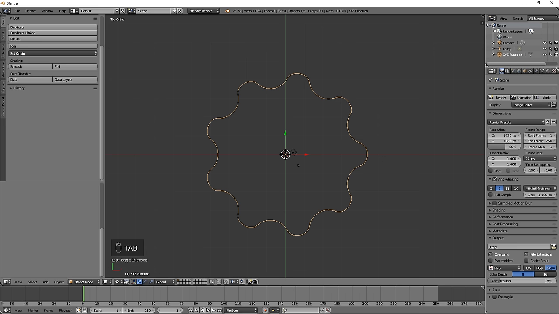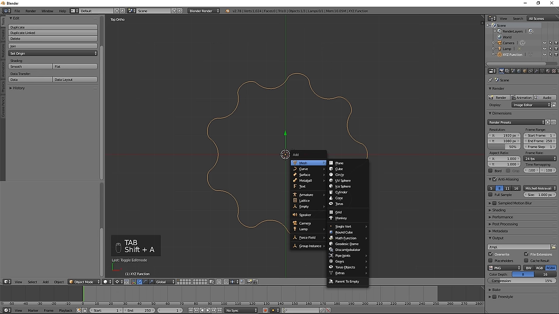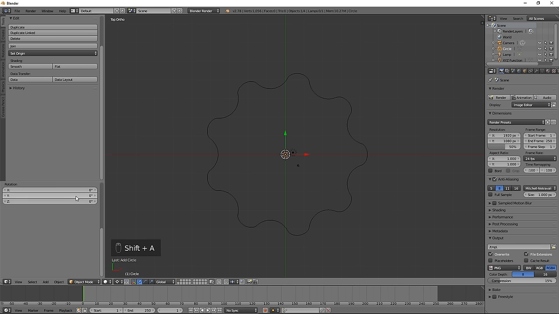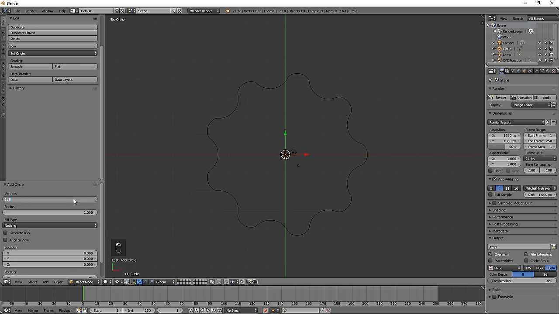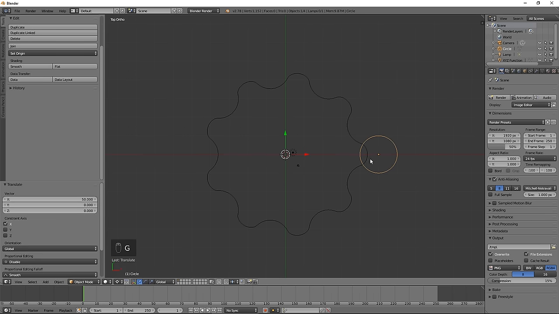The pinion outline is simply a circle with the radius equal to the pin radius, which is 10. Press Shift A, and select Mesh, Circle. Enter 128 for vertices and 10 for radius. Shift it along the x-axis by the distance equal to the ring radius, which is 50. Press G, then X, then 50, then Enter.